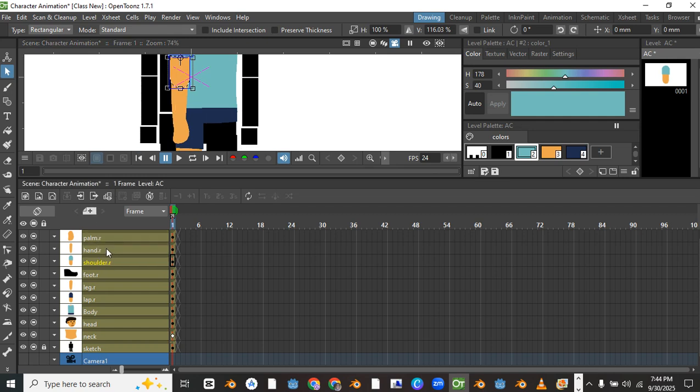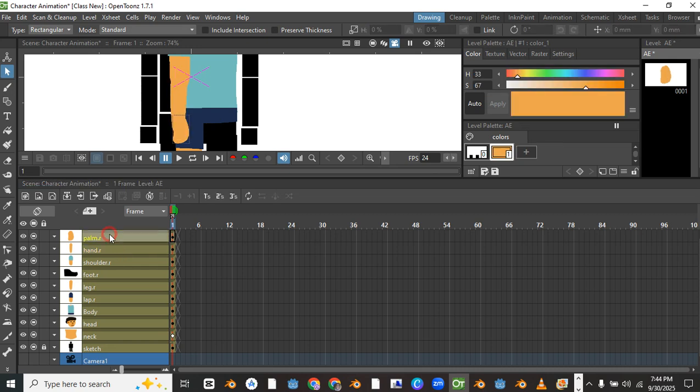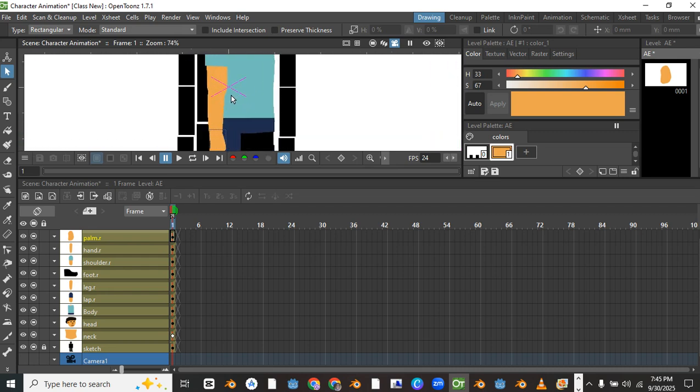Select the hand, bring it down a bit like this. Select the palm. So we're just doing fine tuning, so you will take time to actually make your own look better. I don't want the class to actually become too long, so I'm just going to stop here.